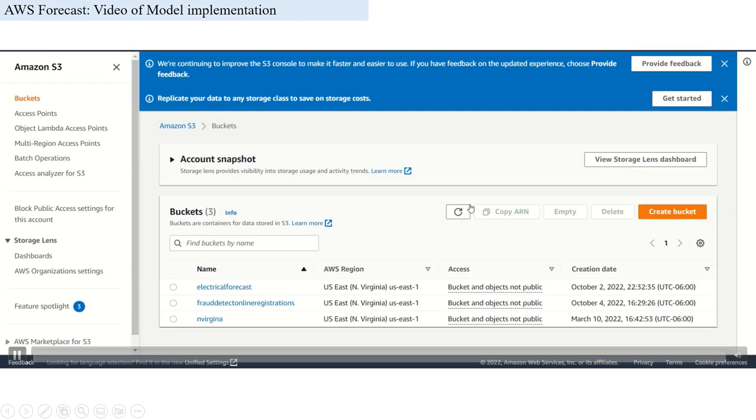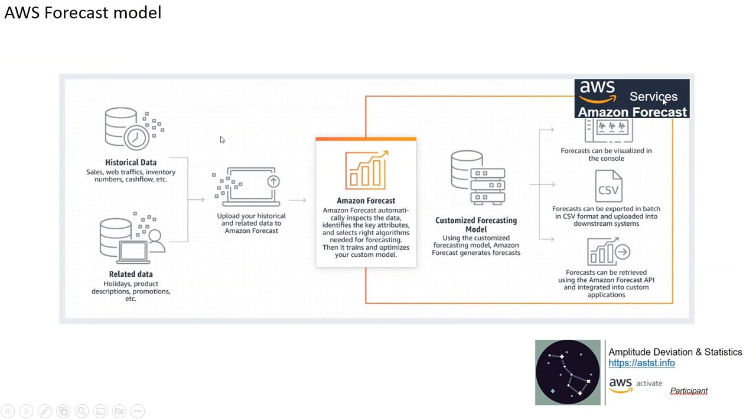Next, this is the forecast model. We have the historical data and the related data, like for example holidays, product descriptions, etc. We upload this historical data into Amazon Forecast. We customize the forecasting model, and then we can visualize it in the console. We can export the forecast as a CSV file, and the forecast can also be retrieved using the Amazon Forecast API and integrated into custom applications. Okay, so this is how we implement the AWS Forecast model.